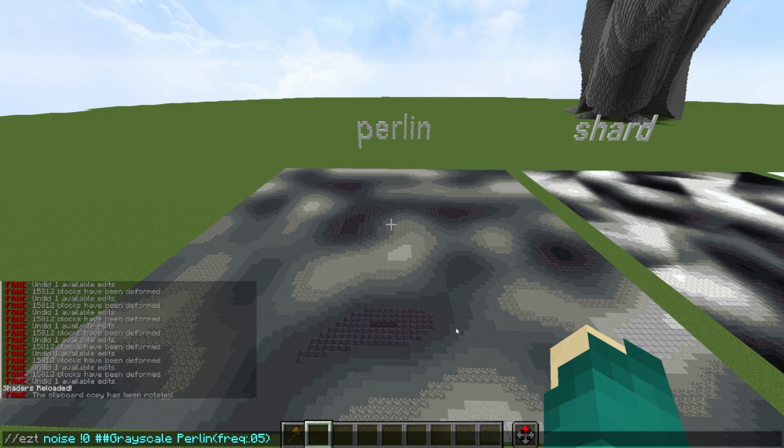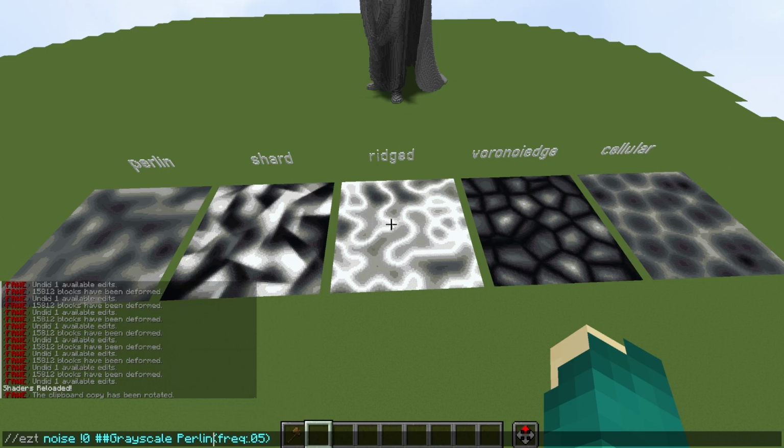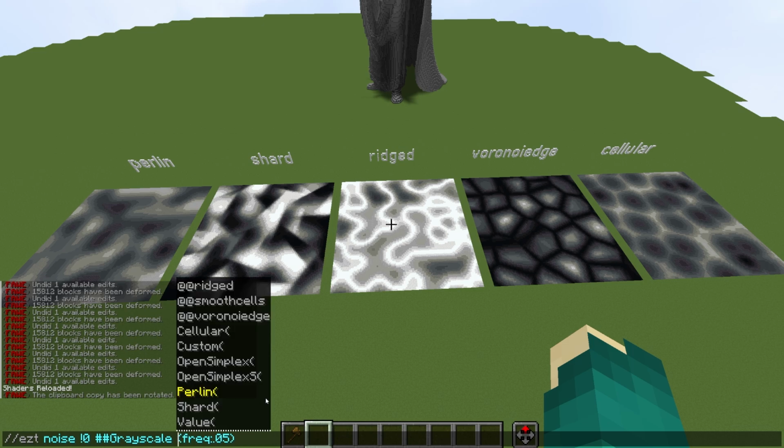I think that's one of the perks of using the ezEdits noise texture over ones from other building tools. Following the same formula with a frequency of 0.05, I have also shown other examples. So the shard, ridged, Voronoi, edge, and cellular, all I did was took this Perlin command with a frequency of 0.05 and replaced it with either shard, this ridged, this Voronoi edge, or this cellular. So that is basically the outcome of each of those using that simple grayscale. It just shows you at a glance the difference between how some of these noises can generate.